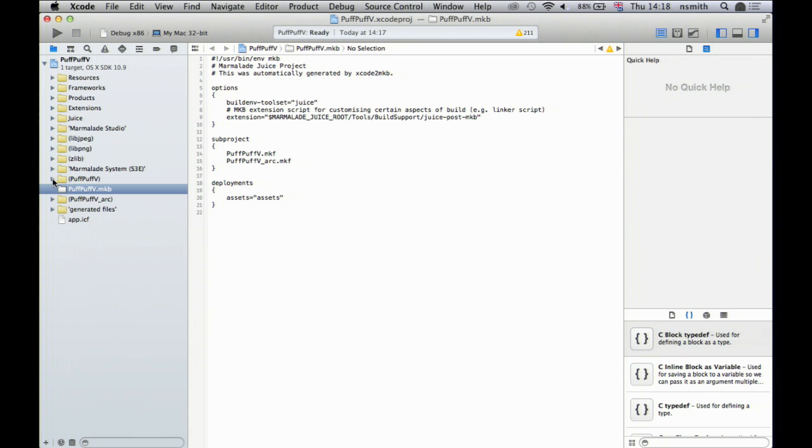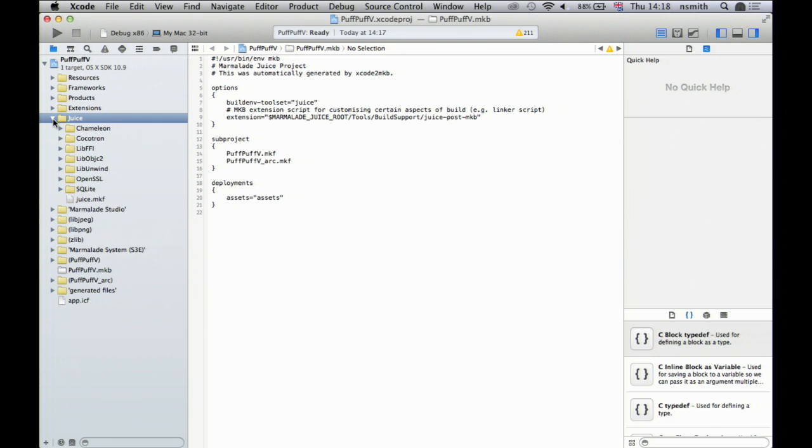The additional thing, though, is a Marmalade Juice folder. This is replacing the iOS frameworks. Cocotron is the implementation of the Cocoa Touch and Core frameworks, and Chameleon is the implementation of UIKit. There is also the Objective-C runtime itself and some additional useful libraries.